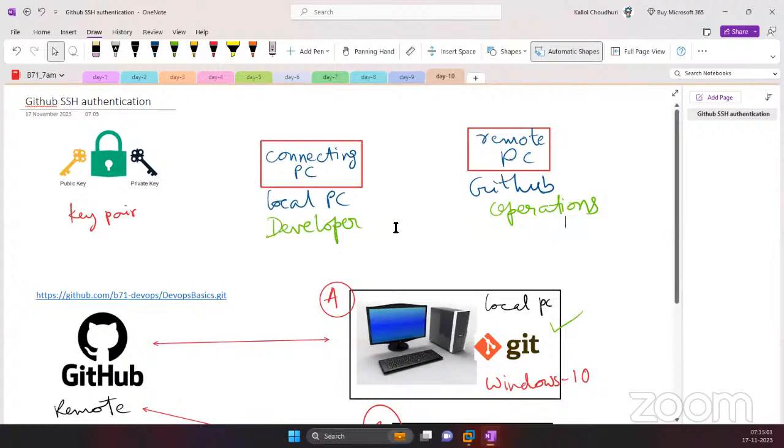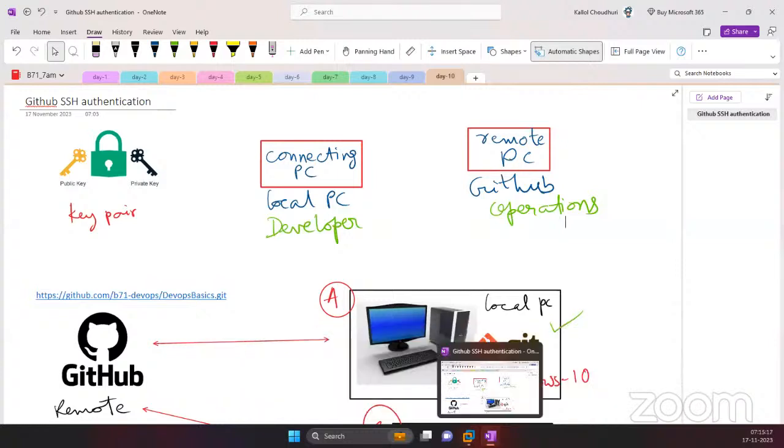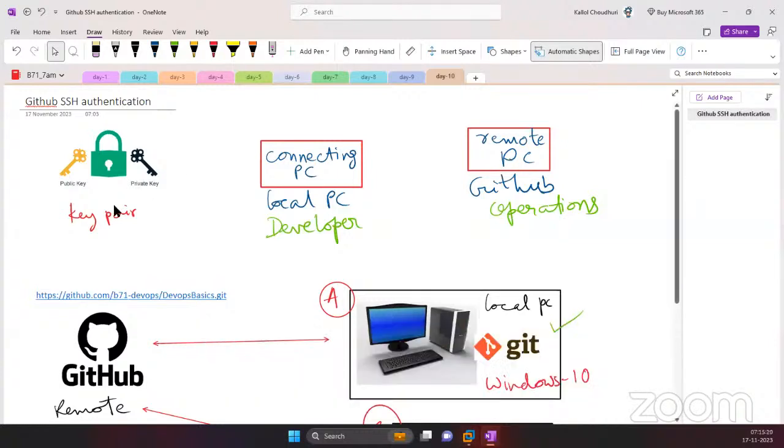So how it is supposed to happen is the person who wants to connect to the GitHub will generate a key pair in their local system. How do you do that? That command I will show you, but let me first clear the concept here. They will create the key pair. That means both the values, the public key and the private key, are residing in the developer's PC.